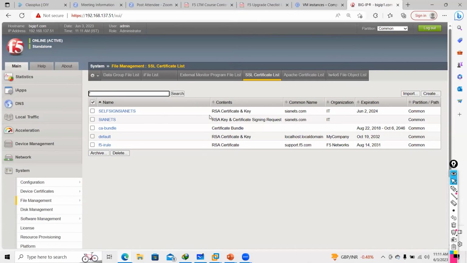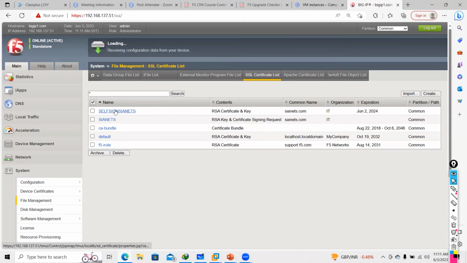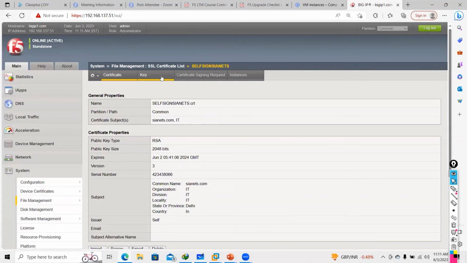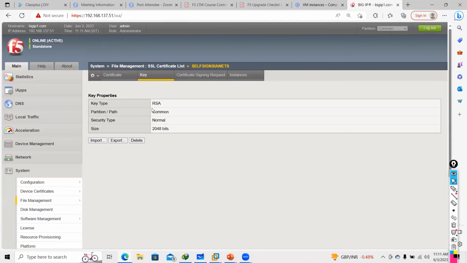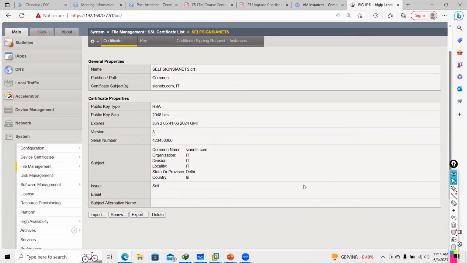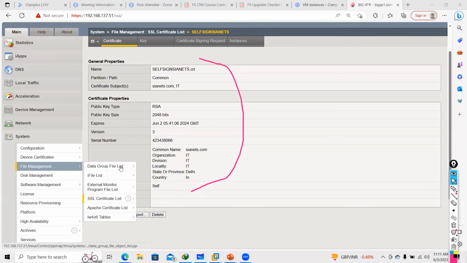Now can you see I got a certificate and key. Key, you can see the key always remains in your box. This is your private key. And this is your certificate because this is self-signed. Self-signed means F5 is the only one signing it. Now you think that I got a certificate and key, I upload it here. And how to upload certificate and key, guys?